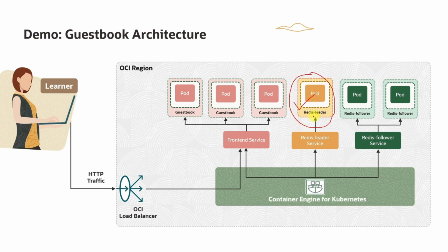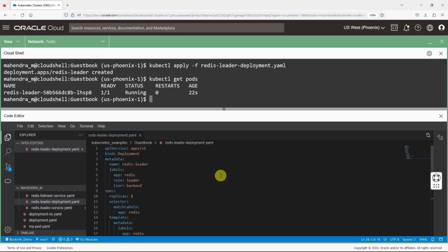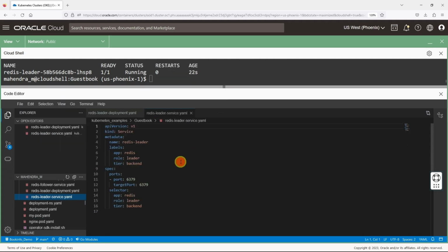Now to enable communication with the Redis leader pod, we'll create the Redis leader service. This service acts as the gateway for data writes, allowing the guestbook application to interact with the Redis leader pod. I'll head back to the OCI console and I'll show you the manifest for our Redis leader service. Let me click on it. And this is the manifest for our Redis leader service. As you can notice, the kind says service. Here is the metadata for this service, where we are using the name as Redis leader and the labels is similar to the one we had in the deployment.